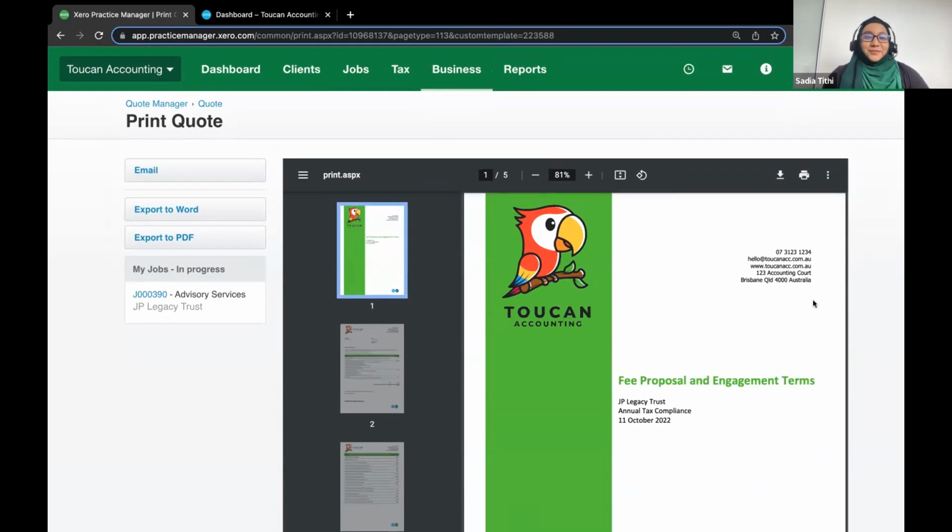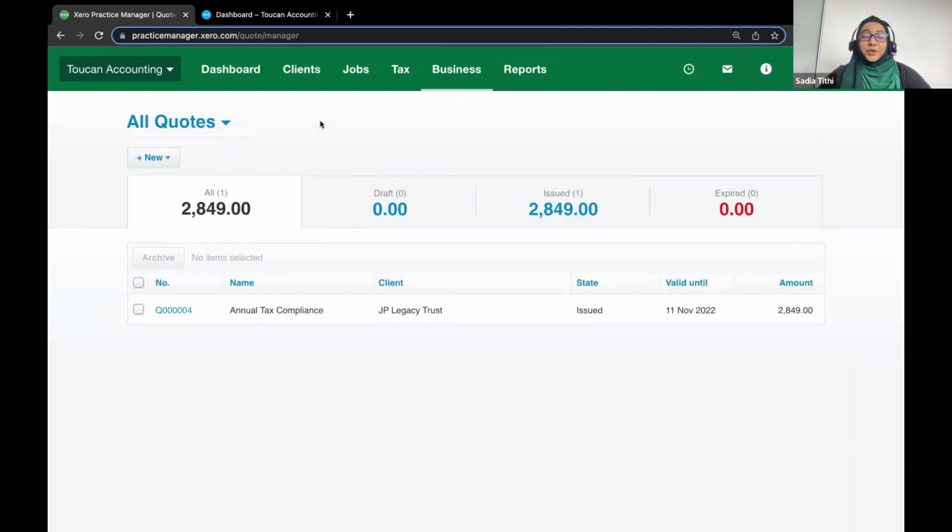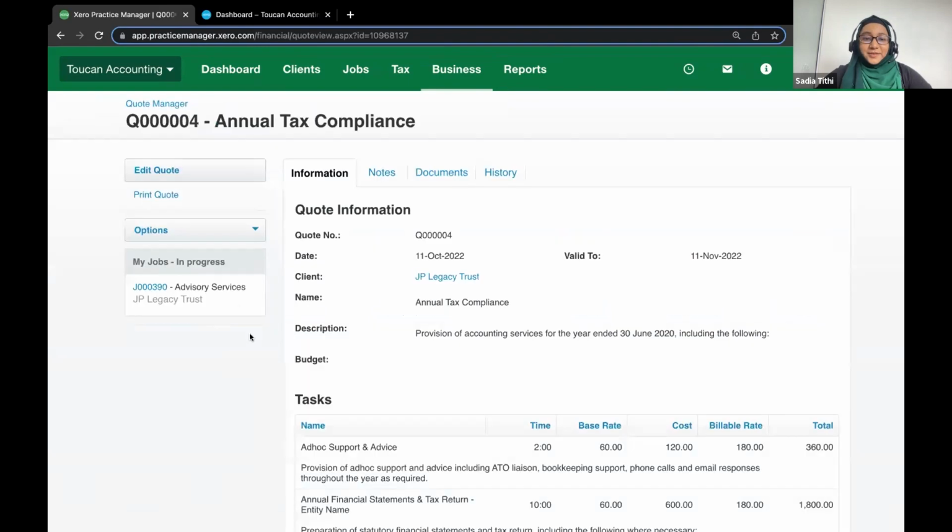All right, guys, now that we've looked at how you can send out a quote, let's just say my client JP Legacy Trust has confirmed they're happy to go ahead with this quote. So what I can do is jump into my quotes manager, and this is where you'll have the ability to view all of the quotes that are currently in your XPM. As you can see, we currently only have one. I can jump into it and I can accept it.